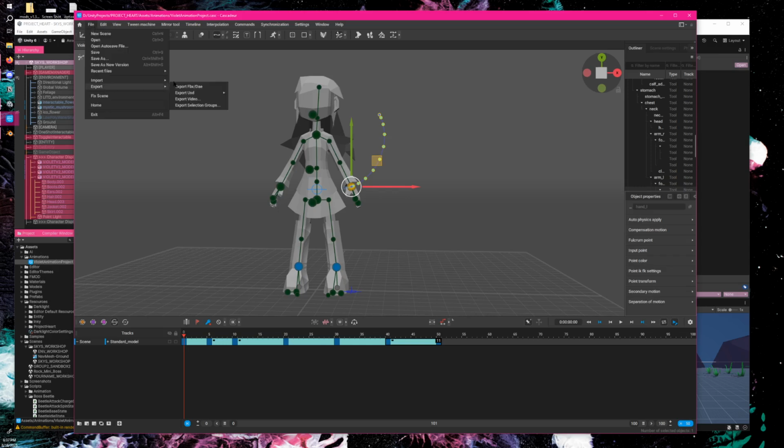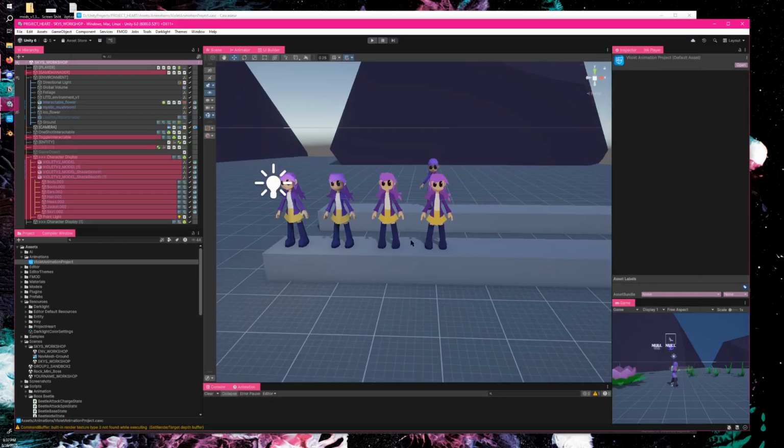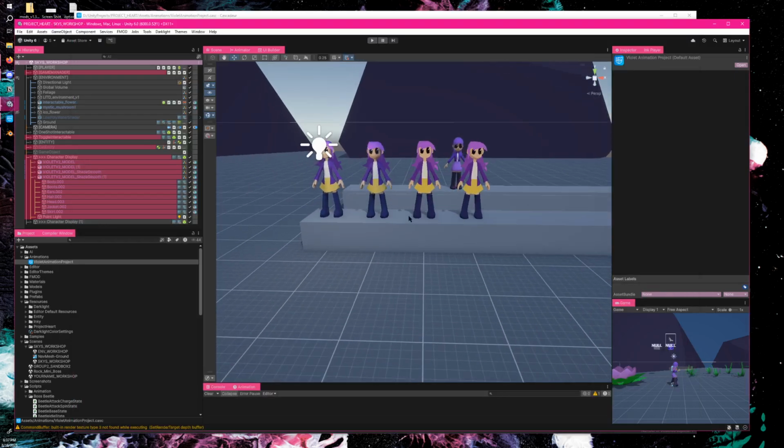I'm expecting everyone to be on the free version, so you don't really need to worry about exporting. But at least I can go ahead and export to FBX, and that just works like any normal animation inside of Unity, similar to Mixamo.